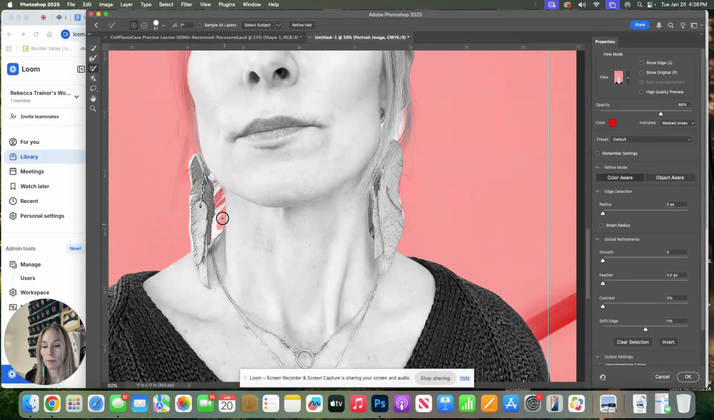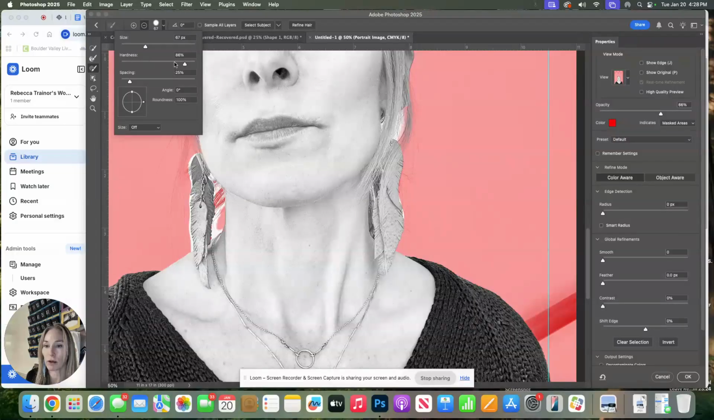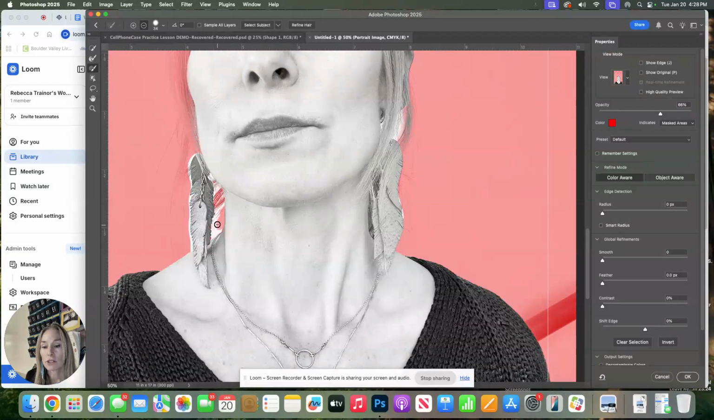as well. I don't need this part, so I can flip-flop, and now I can go to subtract, which allows me to add that red back in, but you've got to be careful. I think my brush could be a little softer, and I really think it needs to be a lot smaller. So there's some push and pull here as you go in and you start refining these edges.